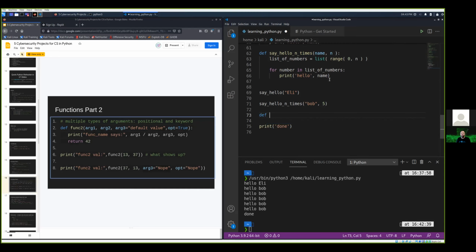Def say hello default. That's what I'm going to do. I can say name, and then I can give it some default number. I want it to say hello some default number of times. n equals 1.